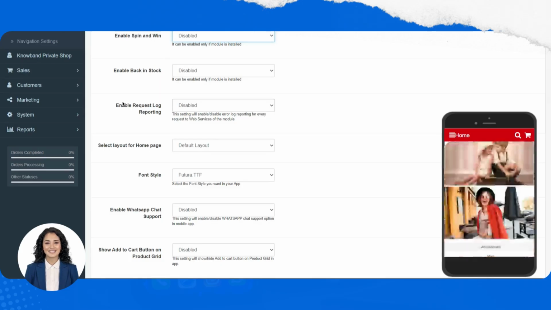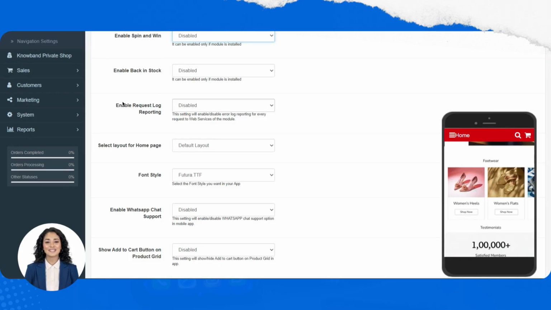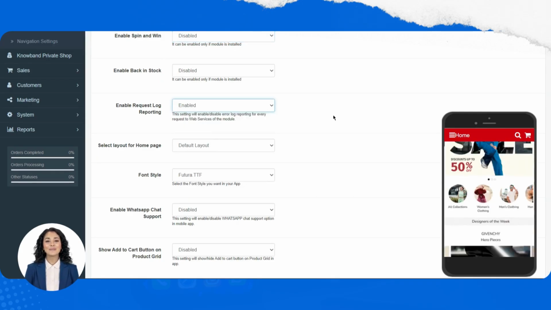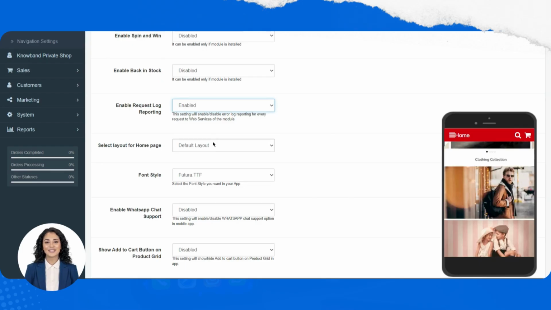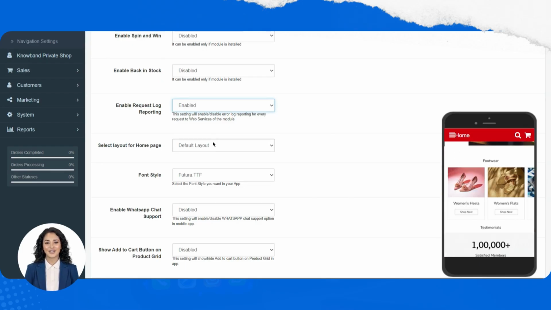Next, we have an option of Request Log Reporting. Request Log Reporting will be disabled by default here. You have to enable this in your module, and you will find an option in the left side menu of the application to share the logs.